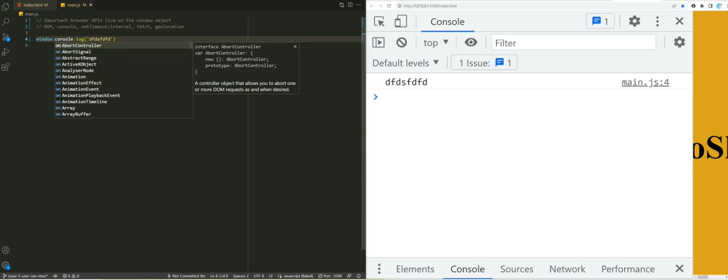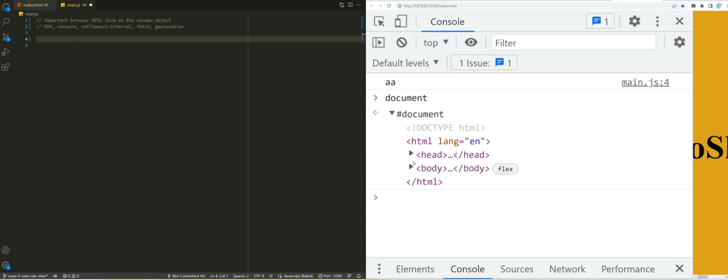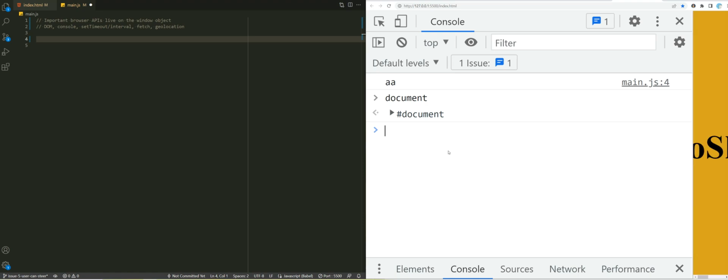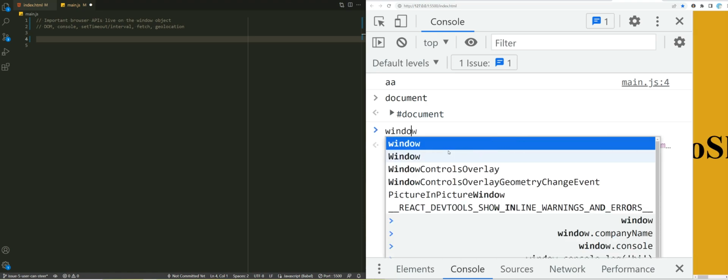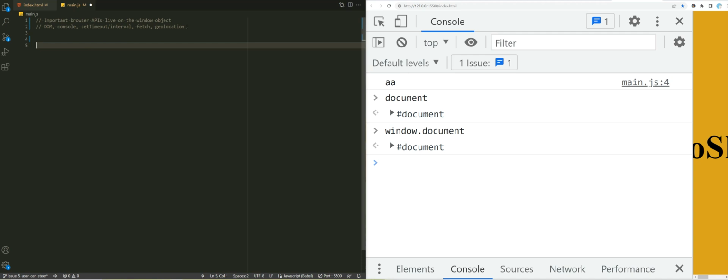It still works. Let's change it to something else. AA. Yep, it still works. Now, if it lives on the window object directly, you don't need it. Just like here, if we go onto the console and we type in document, we get the whole HTML document. But remember when I said that the whole document lives inside the window object or planet? You can also do window.document. Same thing, right? Same thing for setTimeout, geolocation, and especially fetch that we're gonna learn about.